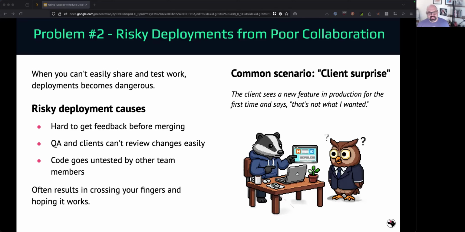Well, the answer is they needed to see this work before it got merged, before it got so far. But there was no real easy way to show them, because if you're in a hosting environment in which the development or testing environments are a part of the deployment pipeline, then you certainly don't want to merge untested, unreviewed features into your deployment pipeline, potentially clogging it for the sake of testing something that's unapproved, right? So this is a collaboration problem, and it often can lead to risky deployments.